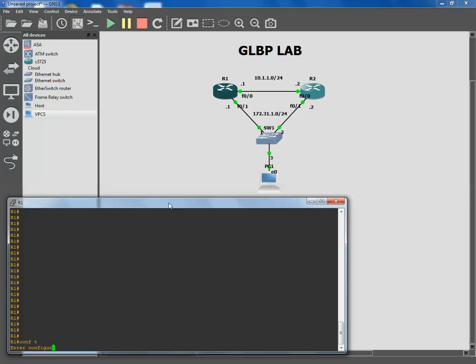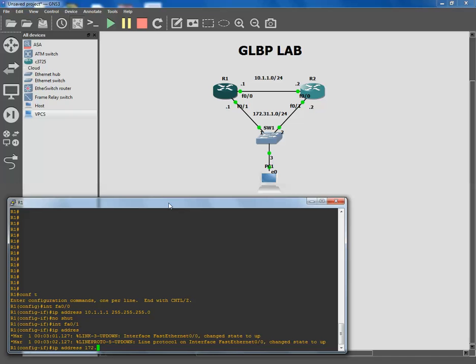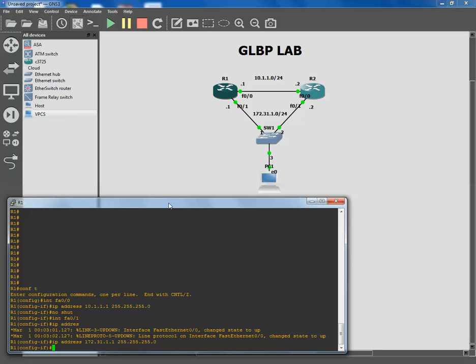So the first thing we want to configure is the IP addresses, since we haven't done that yet. On interface FastEthernet 0/0, we're going to have an IP address of 10.1.1.1 with a mask of 255.255.255.0. Ensure the interface is not shut down, then jump into the configuration of Fa0/1, and give it an IP address of 172.31.1.1 with a mask of 24. Make sure this is not shut down.